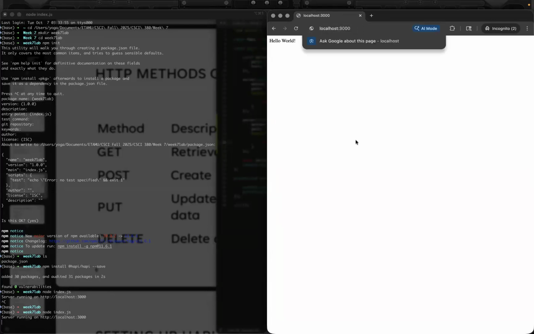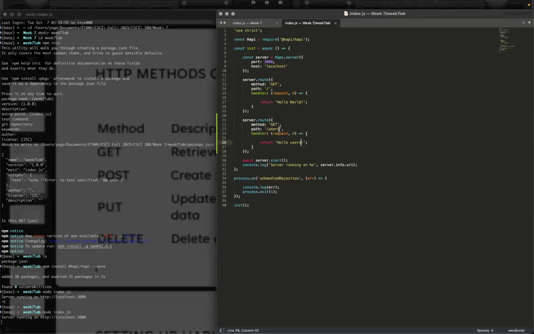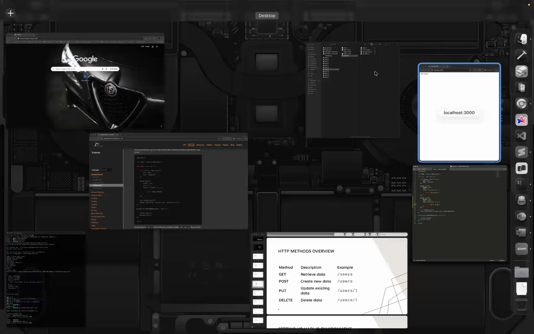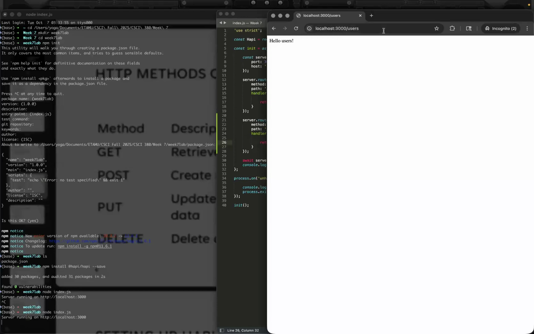So what's the new path I just created? I created users, right? So I want to see, okay, is it working or not? So I'm adding a slash users. Okay, you see. So here's step 2.